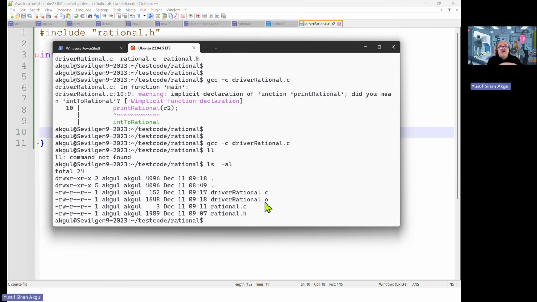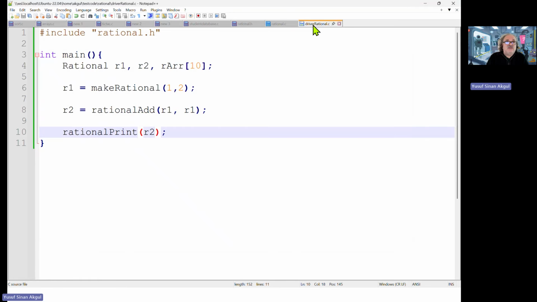I compiled only this driver rational file, this one. I didn't compile the rational.c. The compiler says that yes, somebody's going to provide all these rational function implementations later, and I know that they will be there. If I have them, I can link them and I can run. But for now, it is okay to compile this program file driver rational.c.